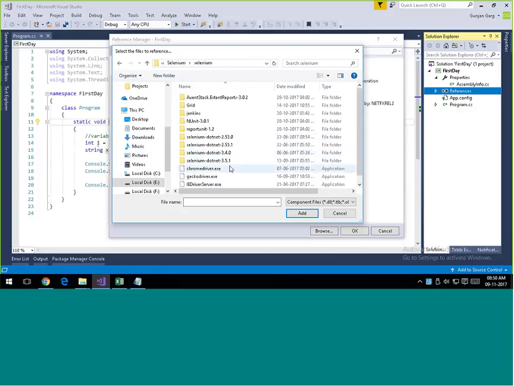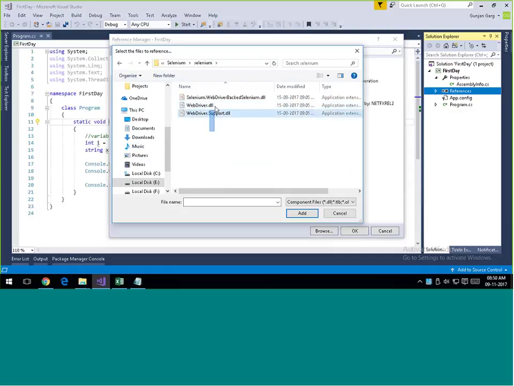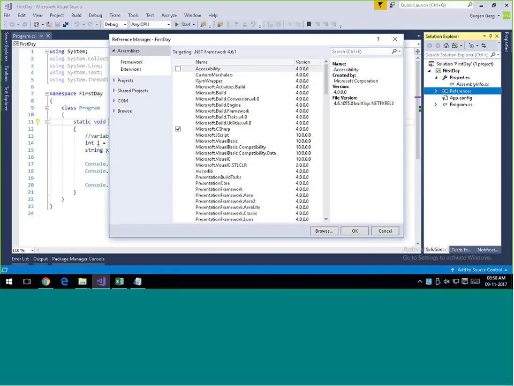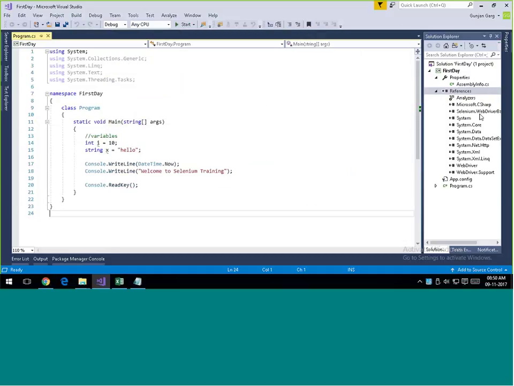Okay, over here I have Selenium .NET 3.5, and 3.4 is also there. Let me just add Selenium 3.5. These are the DLL files that we will add. We'll add all of them. You say add, click on OK, and the Selenium DLLs are added. WebDriver, WebDriver support, and 3 Selenium DLLs have been added into your project.